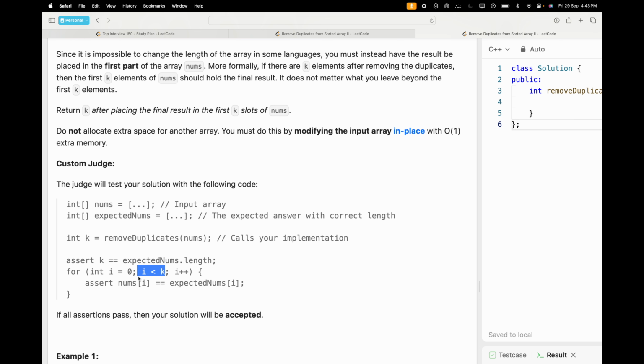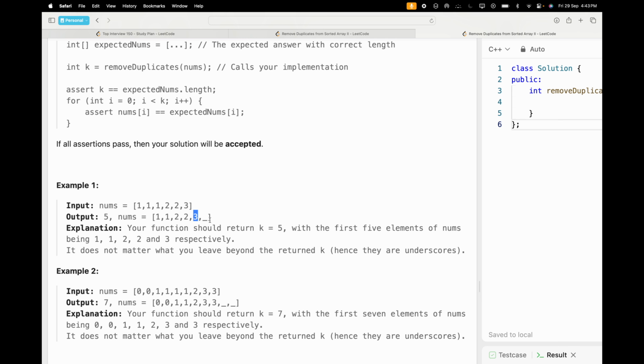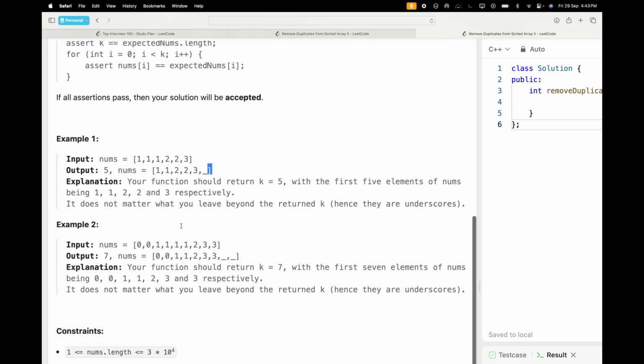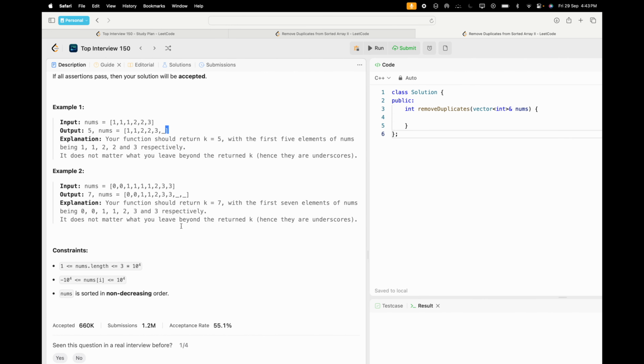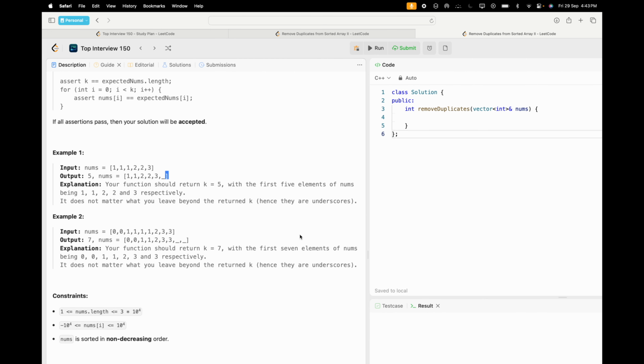Now here we were given three elements which are equal, 1 1 1, and only two have been picked up, and then we have two twos which also got picked up, and then 1 3, and one place remained vacant. So it's again not much of a logic building question. It's a programming question, simply to check the programming concepts. So let's try to code it.